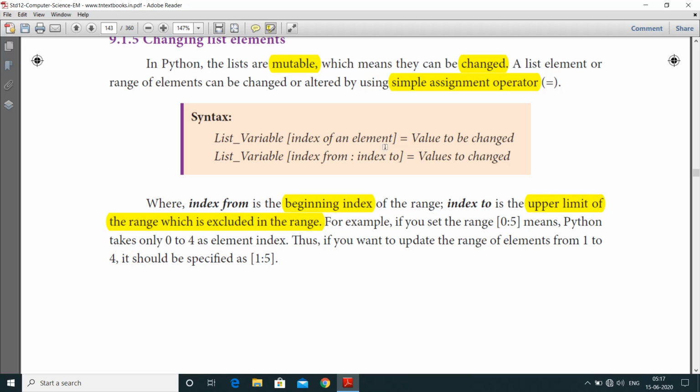Suppose we want to change multiple elements, we use this syntax: variable[index from : index to] equals the values to be changed. Here index from is the beginning index of the range, and index to is the upper limit of the range, which is excluded from the range. For example, in the range 0 to 5, Python takes only the elements at indexes 0 to 4. Thus, for the range of elements from 1 to 4, it should be specified as 1 to 5.